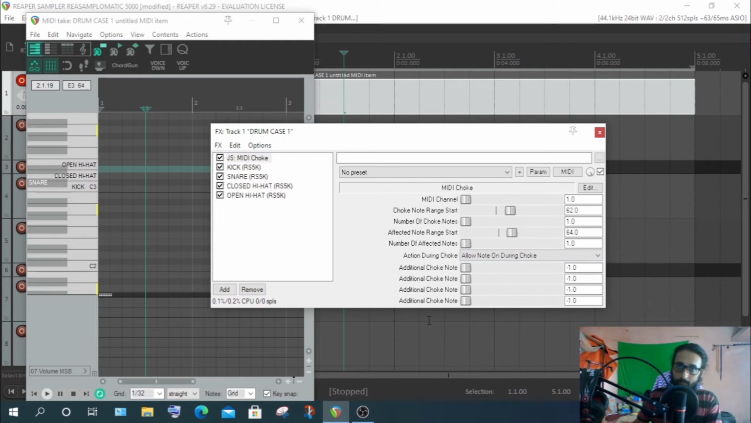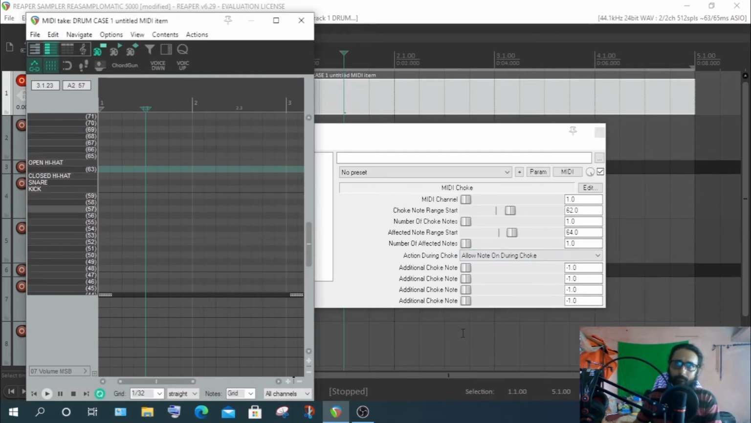And this simply means an additional choke note. This choke note is the note which will cut down this affected note. After setting this range, if you want some additional note, then you can put the number here, and these numbers you can see from here. You have to put any number in this place. -1 is the default, which means no choke will happen.